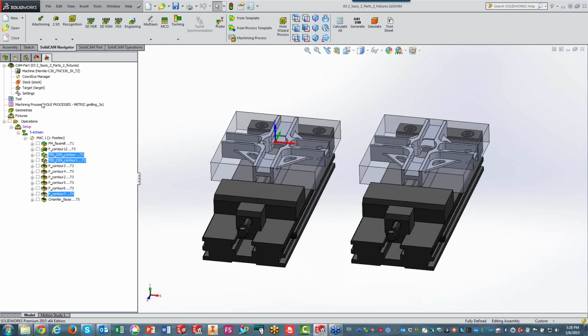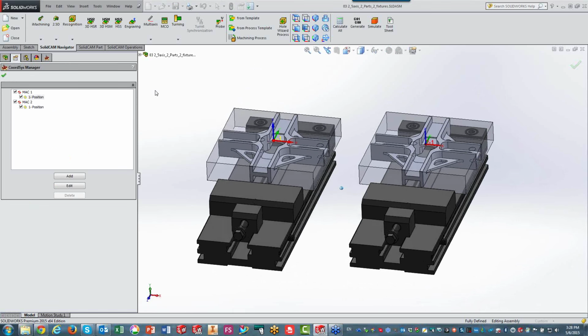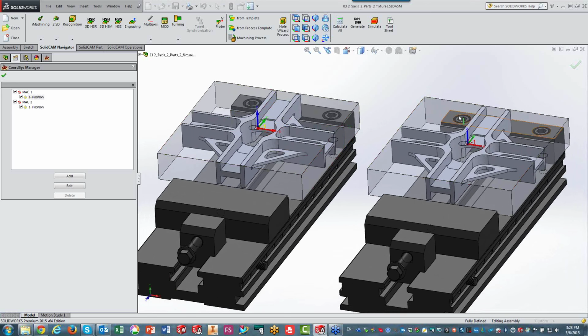Now let's see what I can do. First, let's go to my coordinate system manager. So I open it up, you'll note the following. I've created two coordinate systems, Mach 1 and Mach 2. One for this part and one for this part. So no matter where you put it on the machine, all you have to do is just create a Mach position for that. Okay.